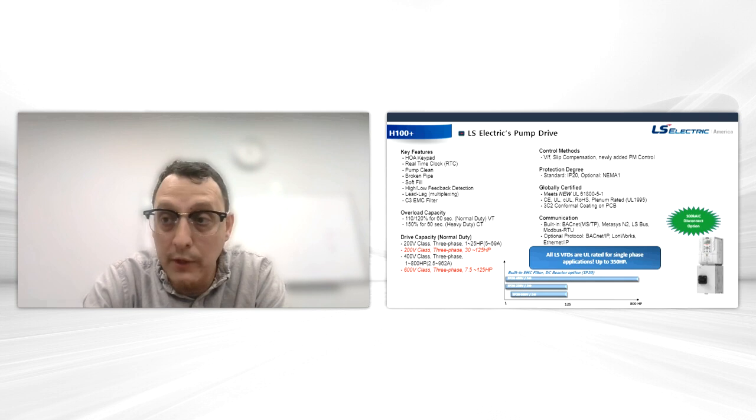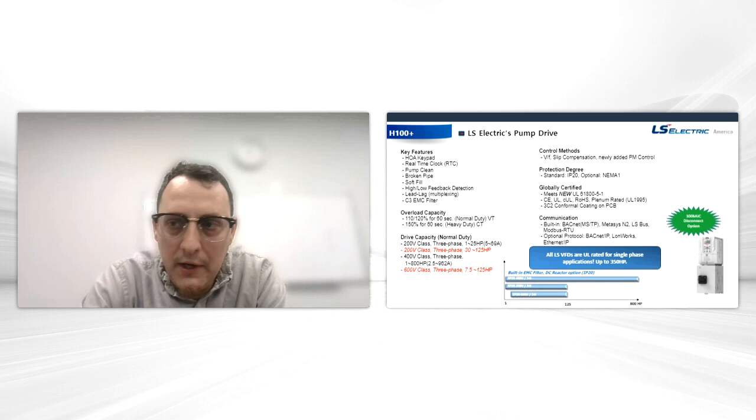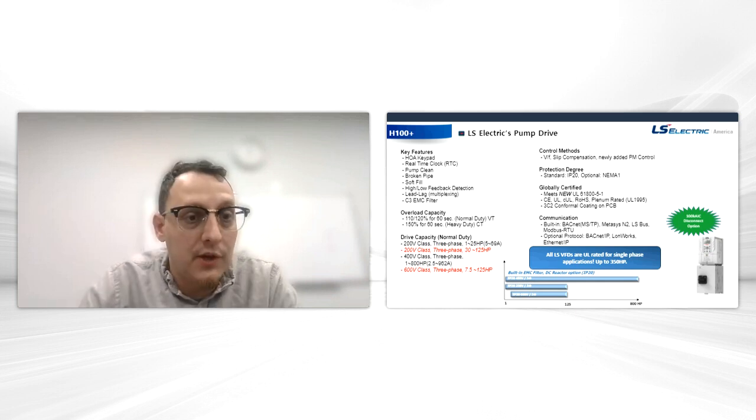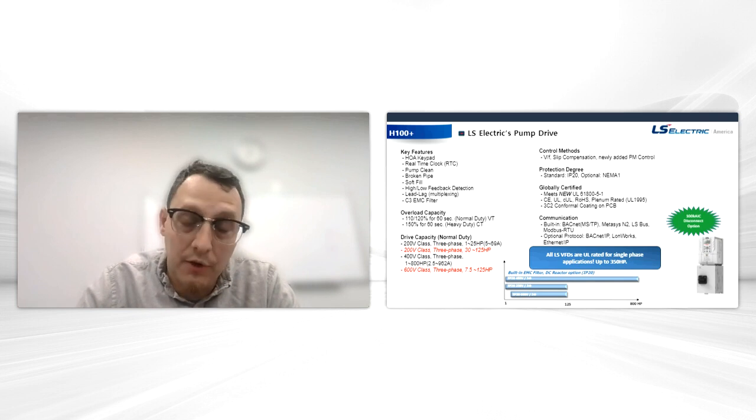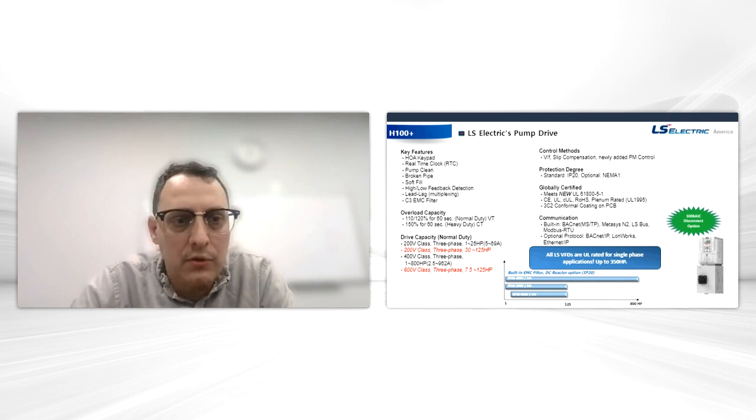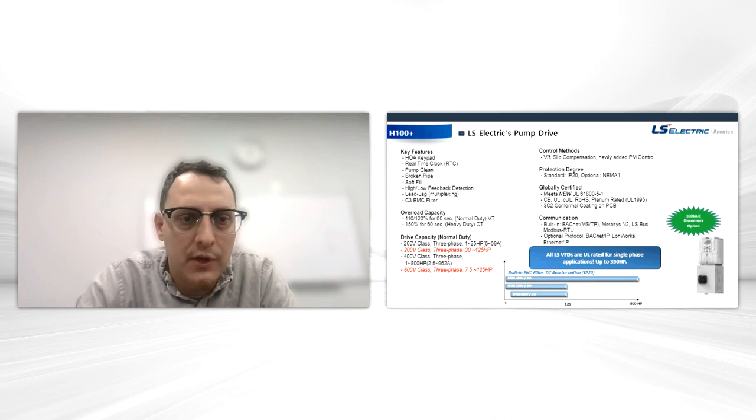The H100 Plus has all the features that we're going to be diving into. Some of the key specs are it does have an HOA keypad, it does have a real-time clock, and it does have advanced pumping features such as pump clean, broken pipe detection, which is great for irrigation systems, a soft fill operation, also great for irrigation systems. We have a high and low feedback detection, so that's some stuff we talked about in the last webinar.